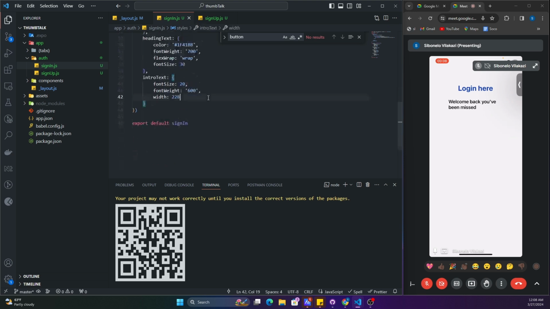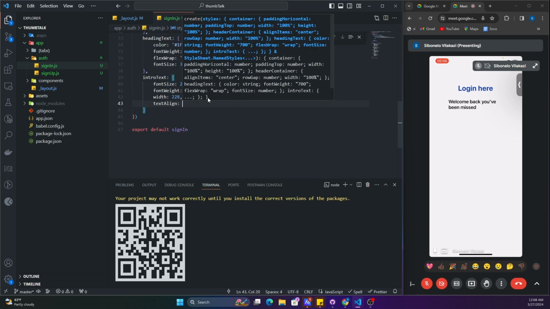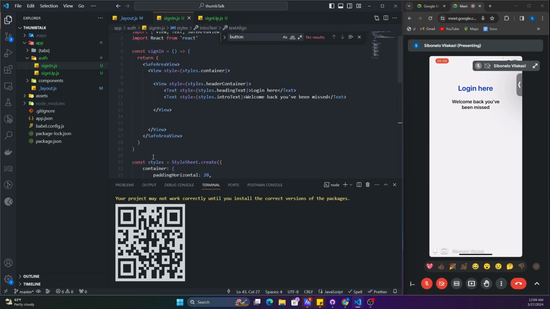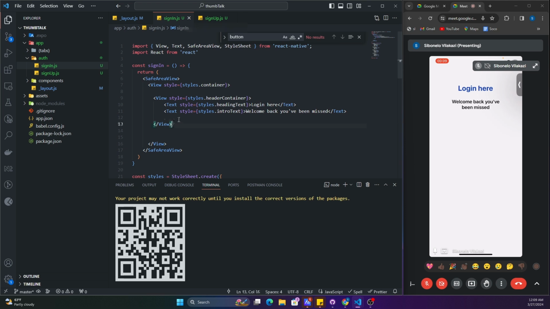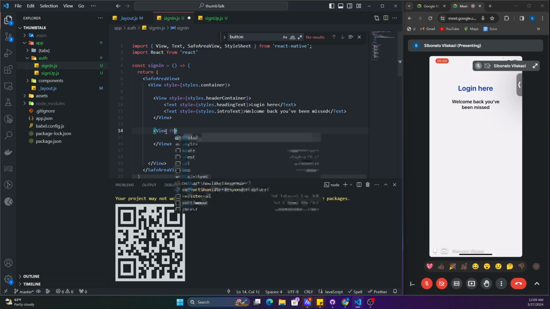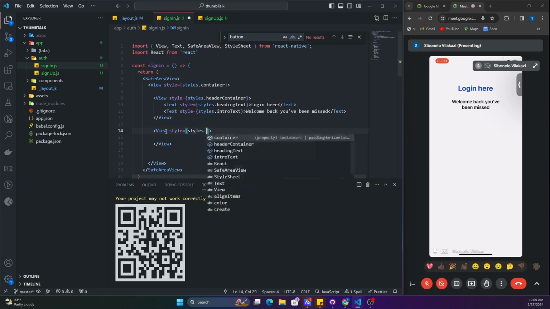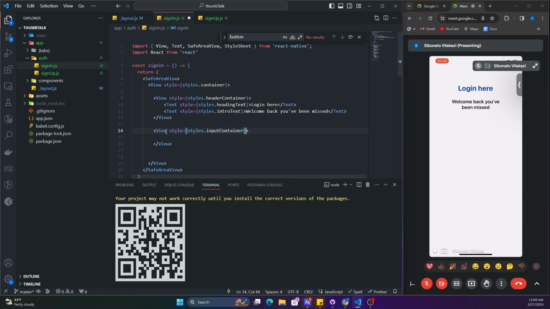Another thing we want to set up here is text align, and set that to center. So this will properly center the stuff. And basically, this is what we're gonna need. Okay, and then we're also gonna have another view over here. With this view, this is where we're gonna set up our actual inputs. So just say style, styles dot input container. So these are just going to be for our actual inputs.